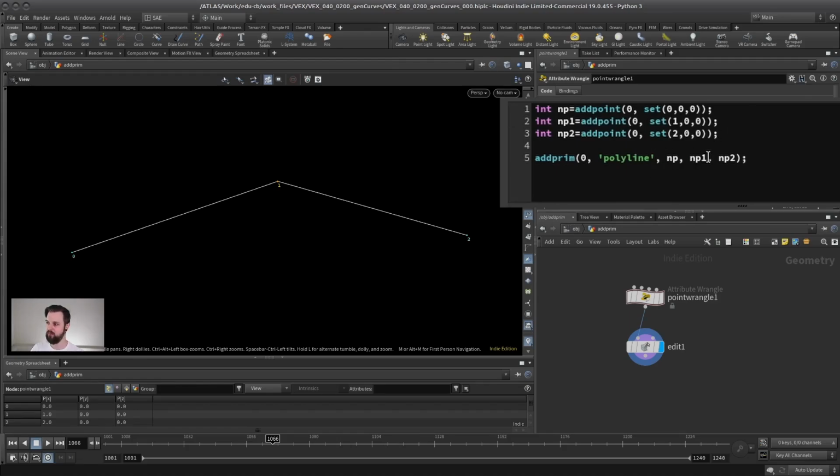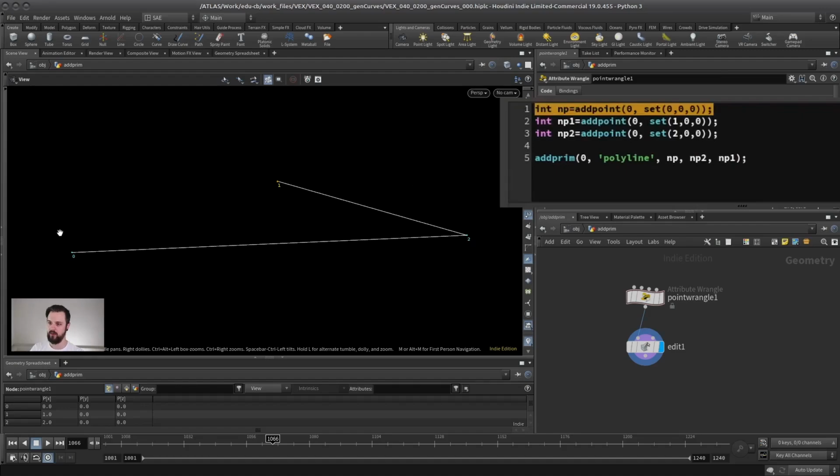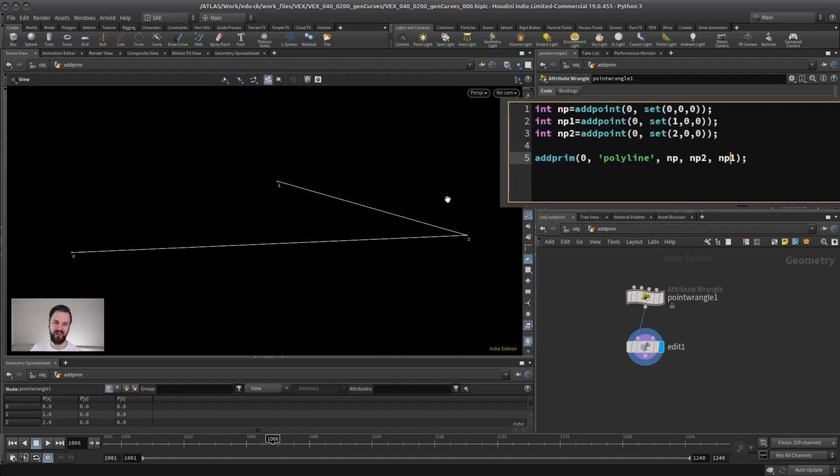The second one, NP1, becomes 1, and NP2 becomes 2. So the order matters, and let's change this again while we see the point number. There we go. What might be a bit weird, though, is that the numbering hasn't changed, and that's because the numbering actually comes from the add point up here. It's then just added differently. So this curve is actually made of 0, 2, and 1, not 0, 1, and 2. I think you get the idea.